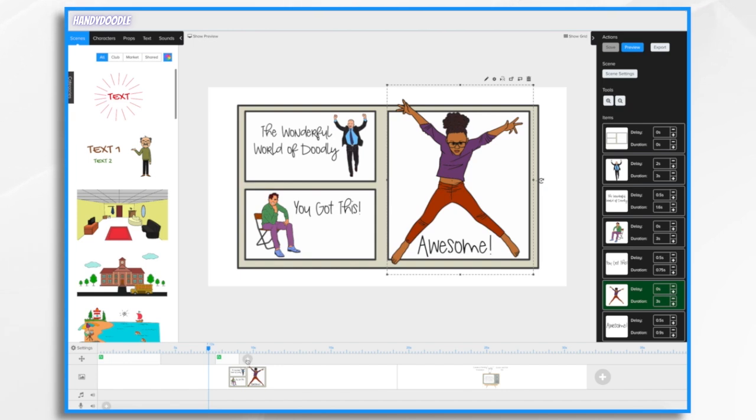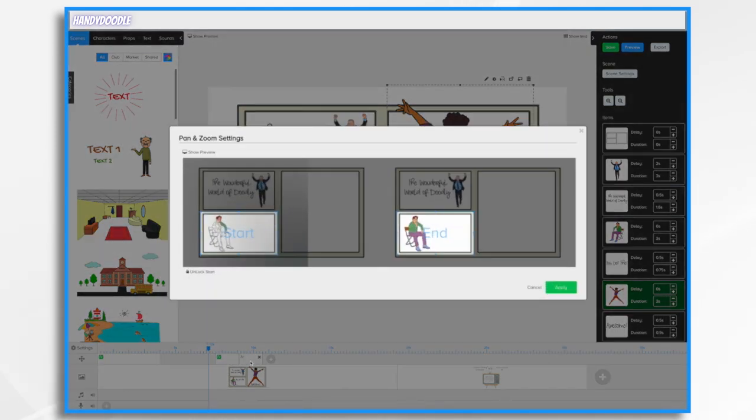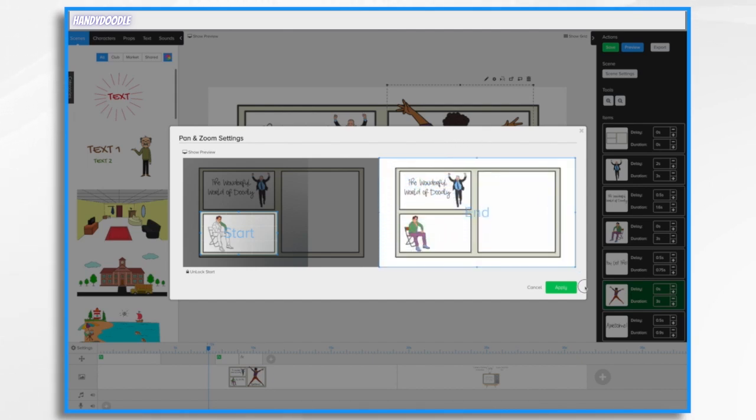Okay, so in this final movement, I want it to happen right after the "you got this" finishes up. So in this case, I am going to click the plus button, and that's going to put my effects right next to the previous one. And I'm going to go ahead and click into it and make my adjustments. Again, start is perfectly fine, so I'm not going to mess with it, but I would like my end. Oops, it's okay. No worries. We just stretch it out. I want my end to be full screen. I'm going to hit apply.